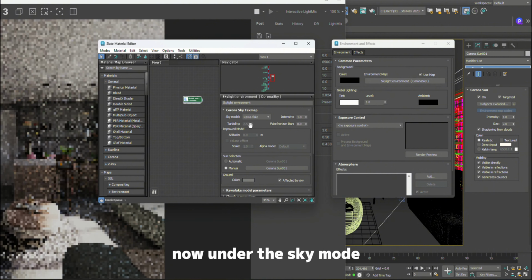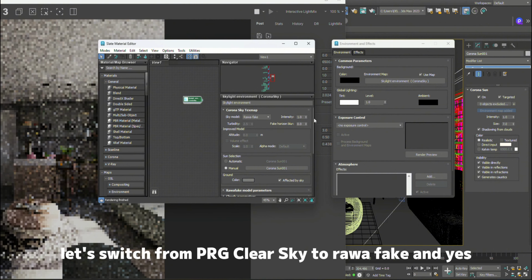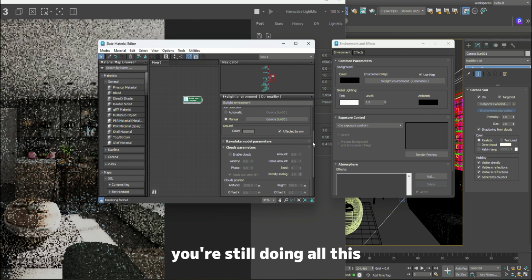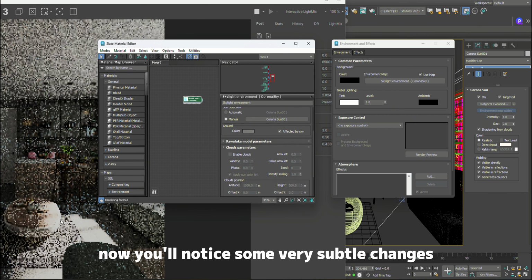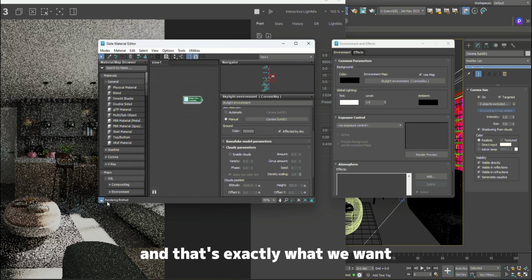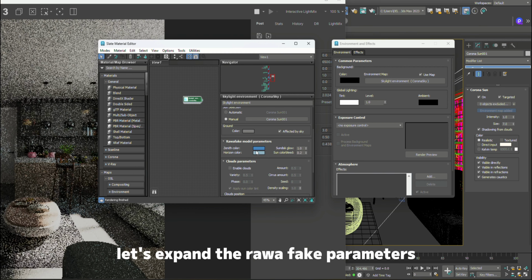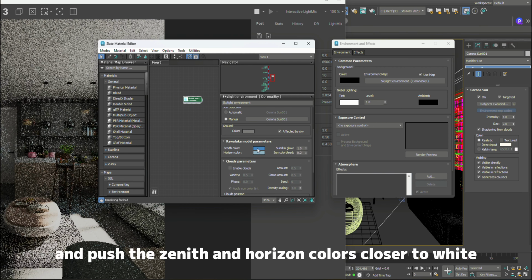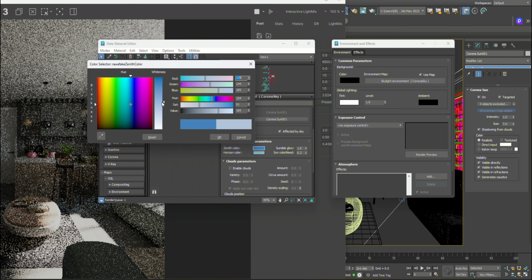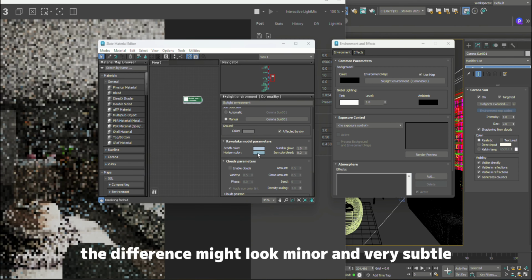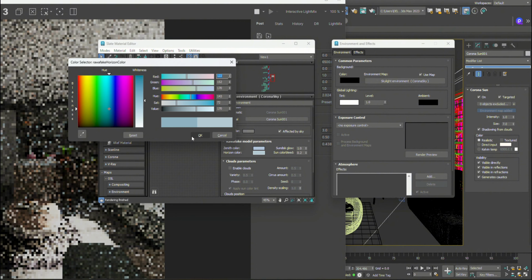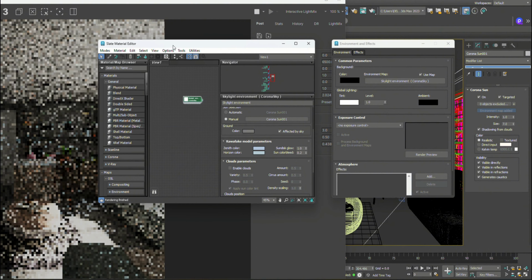Now under the sky mode, let's switch from PRG clear sky to raw fake. And yes, we are still doing all this while the interactive render is running. Now you'll notice some very subtle changes, and that's exactly what we want. Let's expand the raw fake parameters and push the zenith and horizon colors closer to white. Let me show you. The difference might look minor and very subtle, but trust me, in the final render, the subtle tweaks make a world of difference.